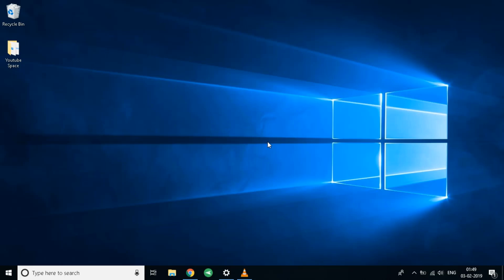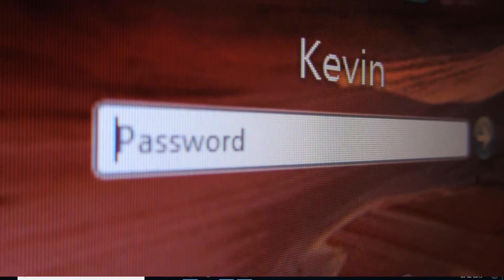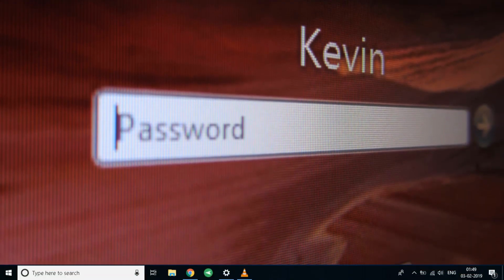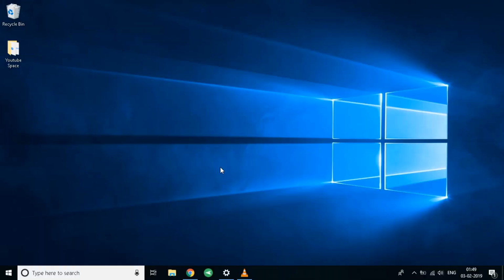So the problem here is when a user tries to log into the system or tries to access a network drive, they see a message that says the handle is invalid, which prevents them from doing anything further.